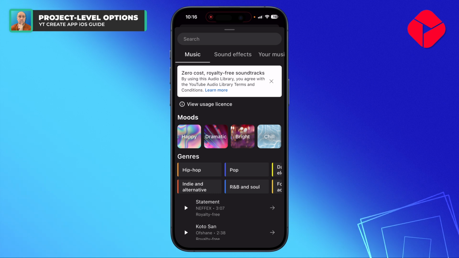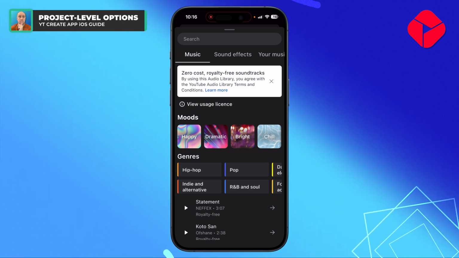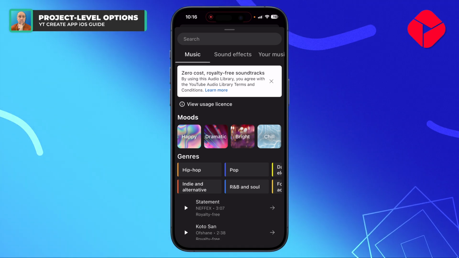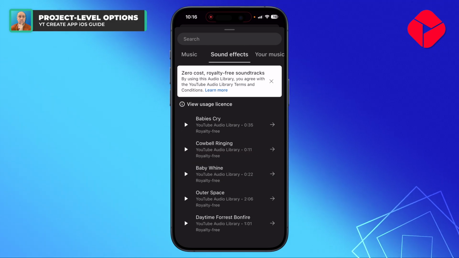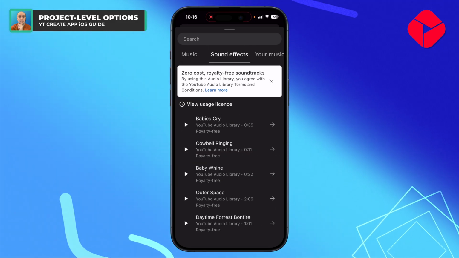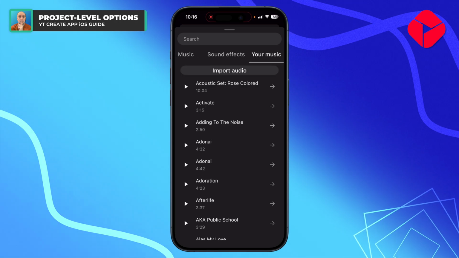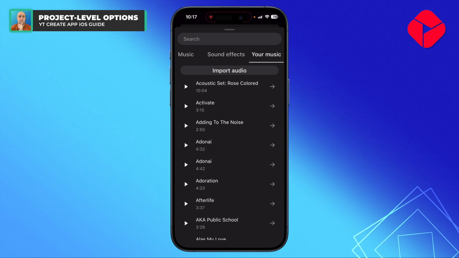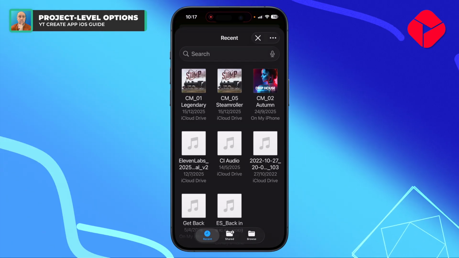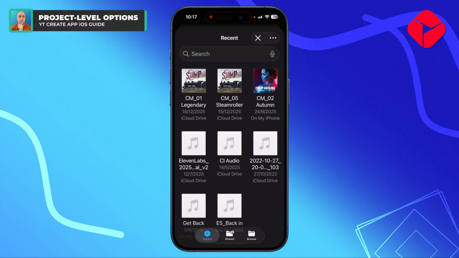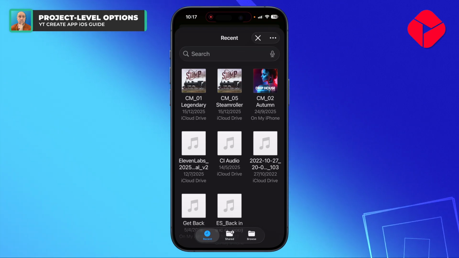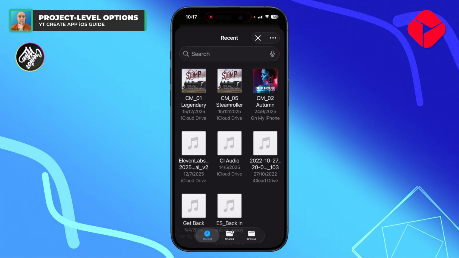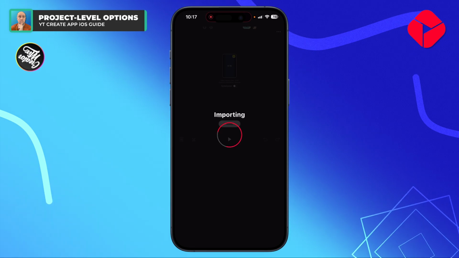They're providing some interesting things like music: zero-cost, royalty-free soundtracks from the YouTube audio library are built into this. You can also go with sound effects from the audio library, or if you've got music you want to use yourself. This is currently looking at stuff in my iTunes library, but I can import my own audio. So if I've got something in the Files app that I've downloaded previously, like some stuff here from Creator Mix. Now I like the steamroller for my live stream intro.